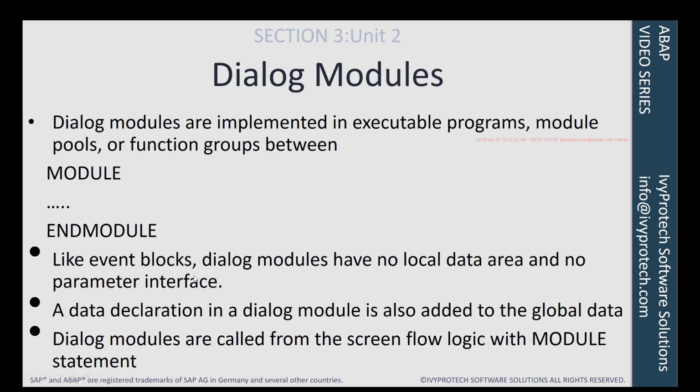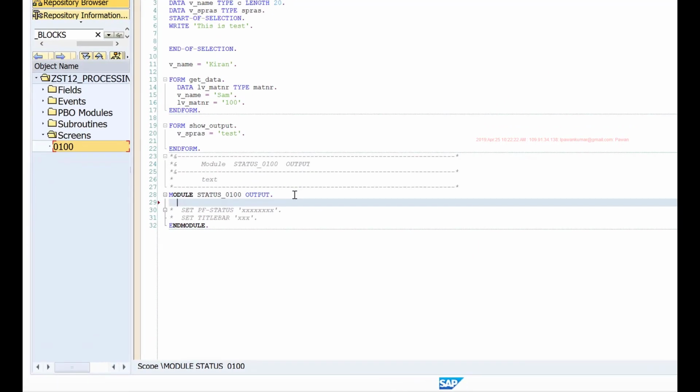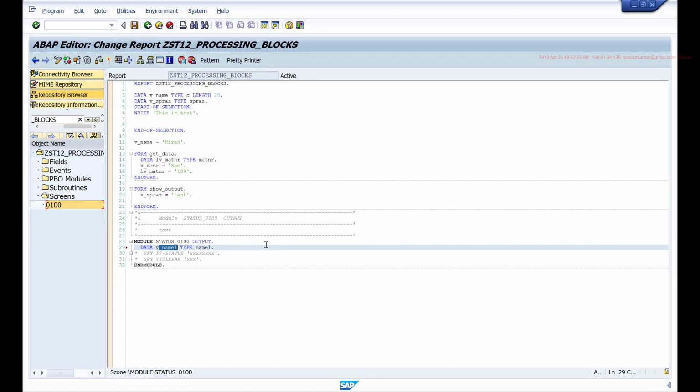Like event blocks, dialog modules have no local data area and no parameter interface. What that means is, similar to events, if you do any data declaration within this module, let's say v_name1 type name1, then since they do not have a local data area, this will be considered a global data object. It will be attached to the global declaration area and treated as a global object, so you can use it in other processing blocks.